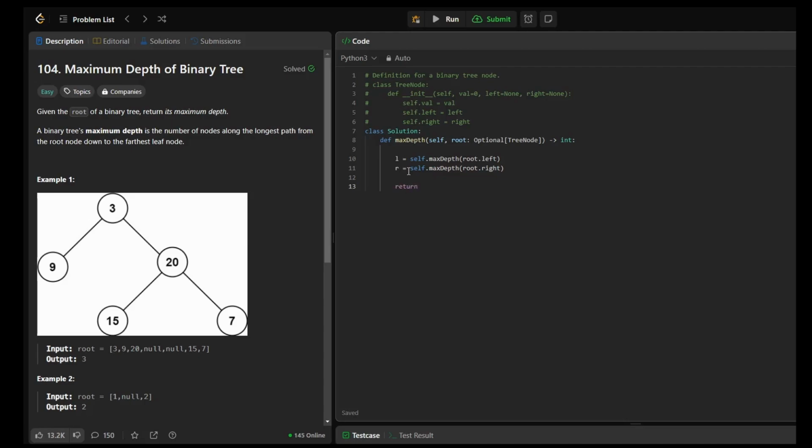I can return that. I can get the maximum of left and right, and I need to add plus 1 to compensate for the edge because I'm getting an answer from over here or from over here, and I need to compensate for this edge which is getting added, so I can add plus 1.